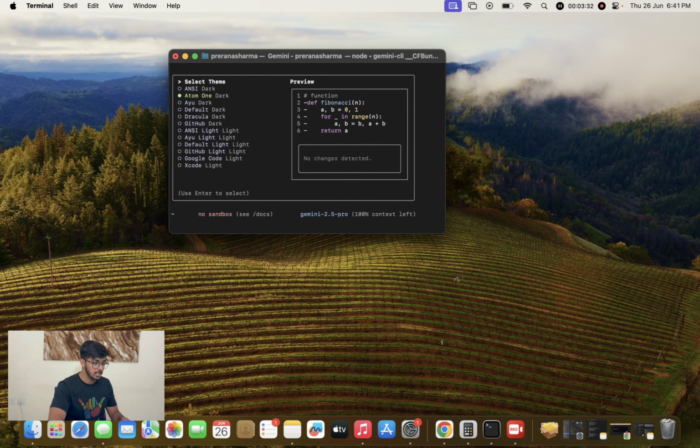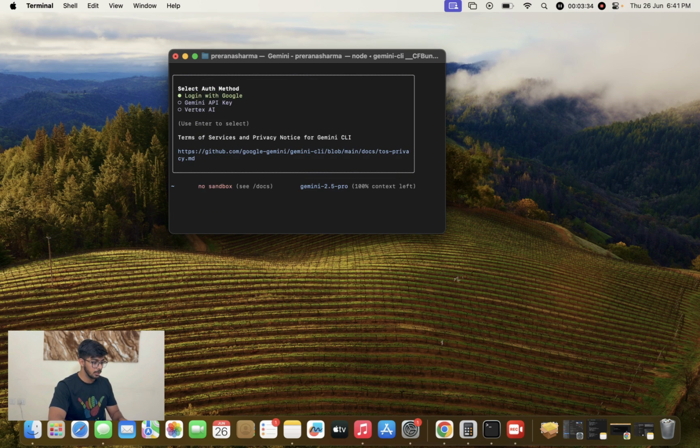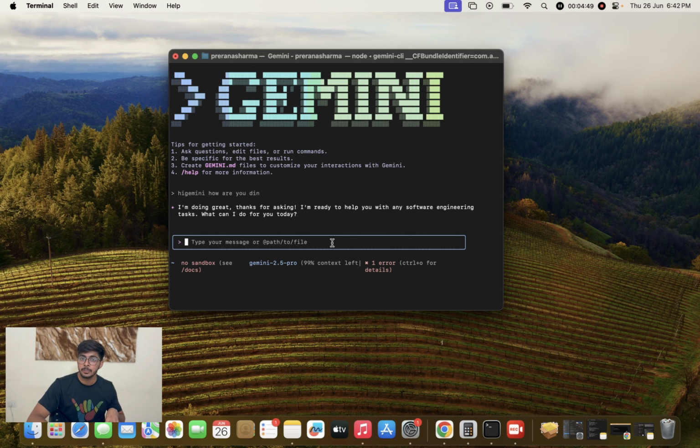Before that, it is asking for the mode, so I'm choosing the darker mode. As I was saying, it is asking you to log in through Google or a Gemini API key that you will get from AI Studio. So I'll log in through my Google account. After logging in through my Google account, Gemini is here. So we'll see if it is working for us or not.